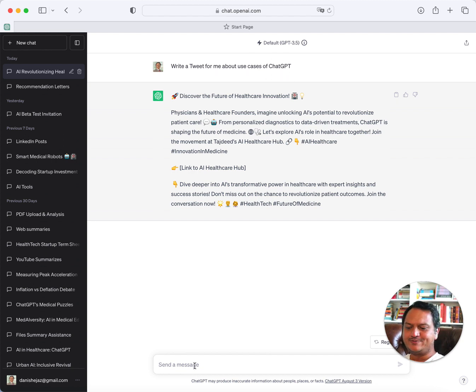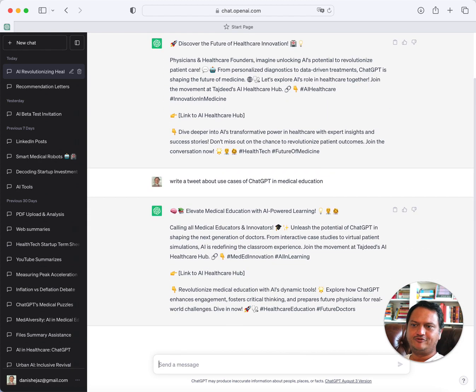So you can expand a little bit more. Write a tweet about use cases of ChatGPT in medical education. Now you're improving what it should write about, which is just one part of a good prompt. So now it changed what it wants to say and generated the tweet. But you can do it even better.